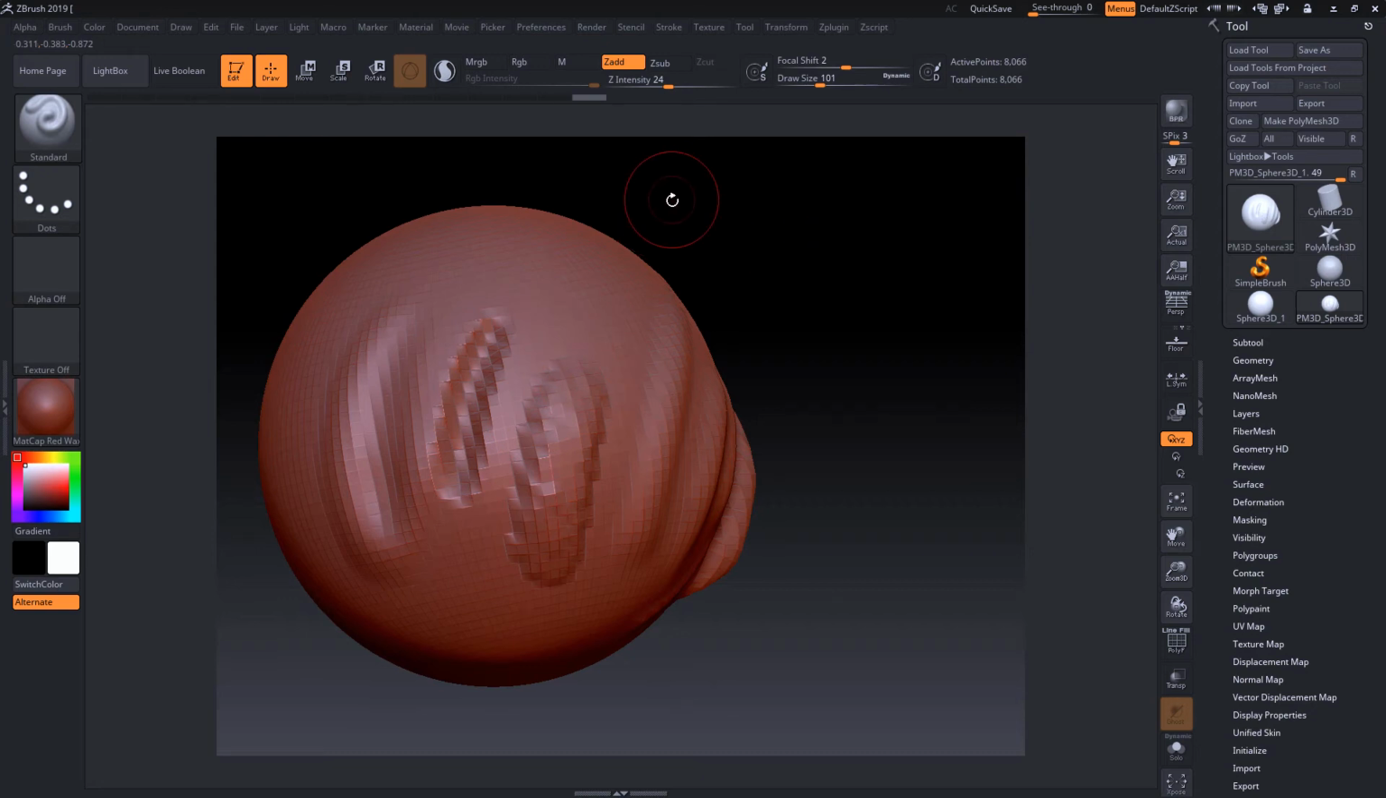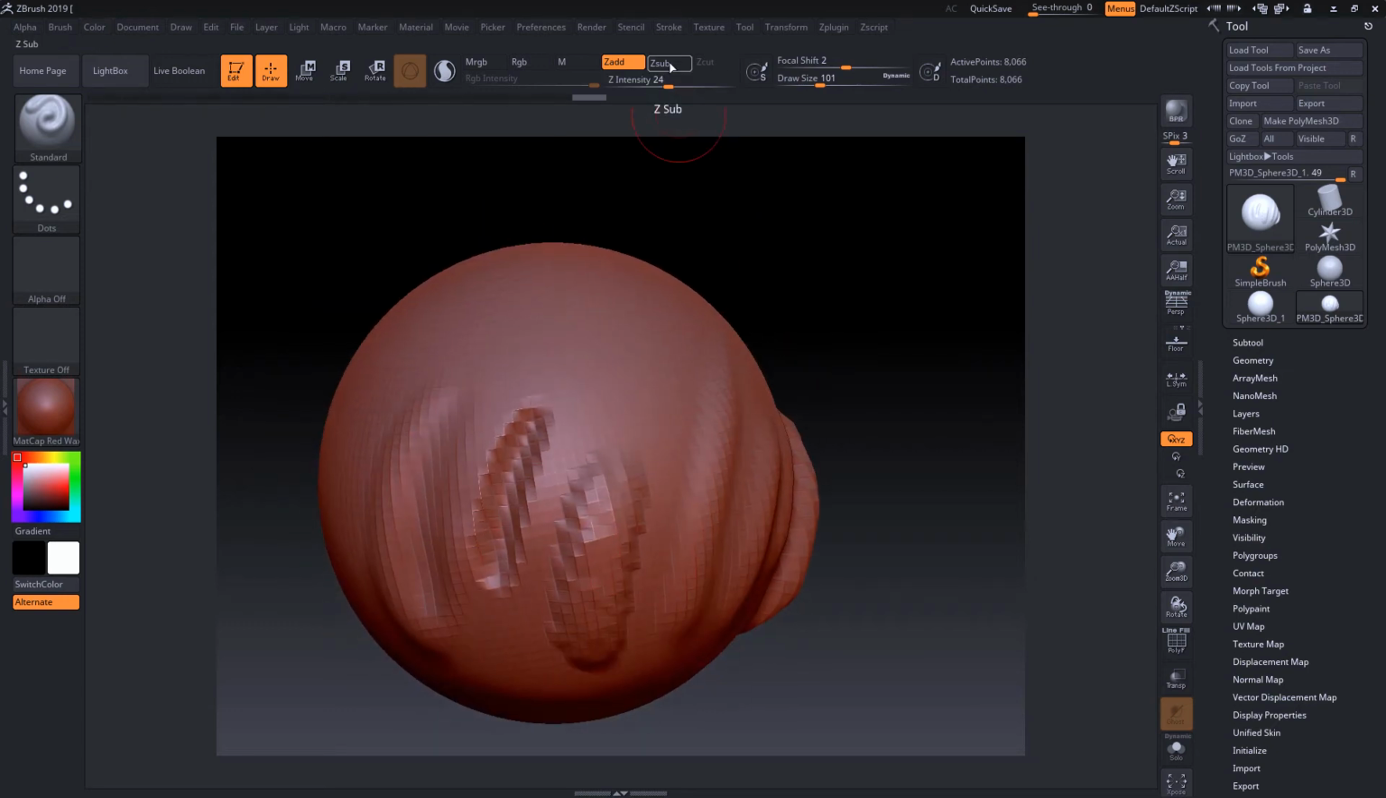Now, by the way, just as a little shortcut for you here, if you don't want to come up here, you want to cut into the model, but you've got it on Z Add.